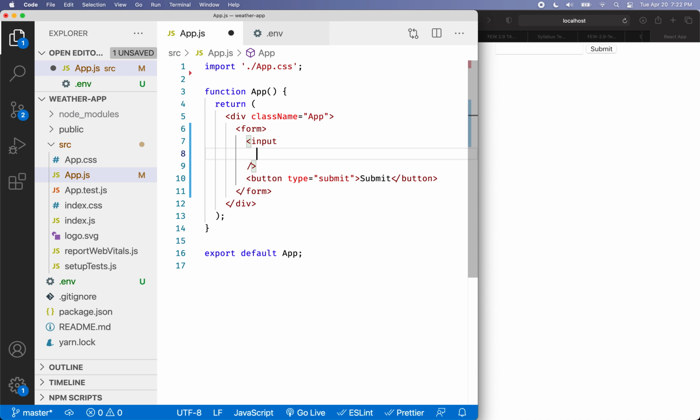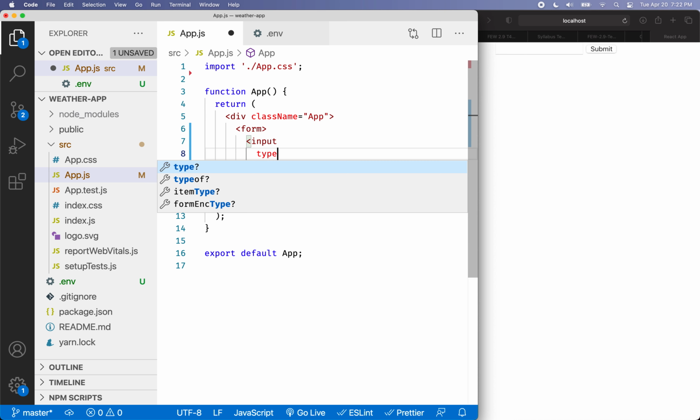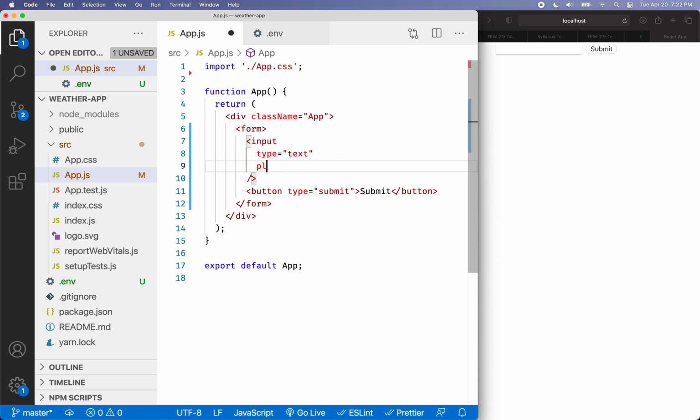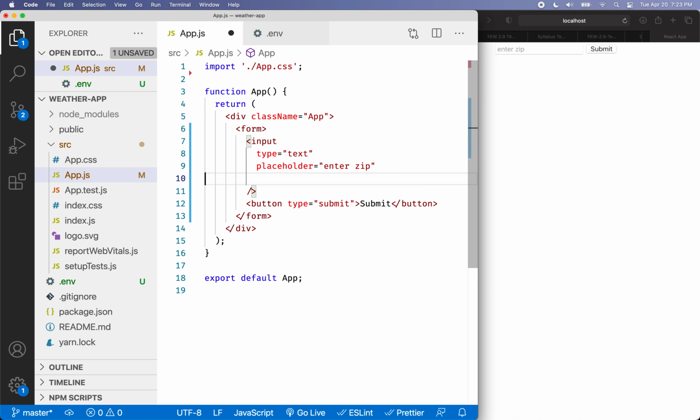So what I'm going to do is I'm going to go in here and I'm going to set the type to text. We could set it to number also. But I'll do type as text, and then we'll do placeholder is enter zip, okay? And now you can see the placeholder text shows up there. And then we're going to have to add a few more things here.